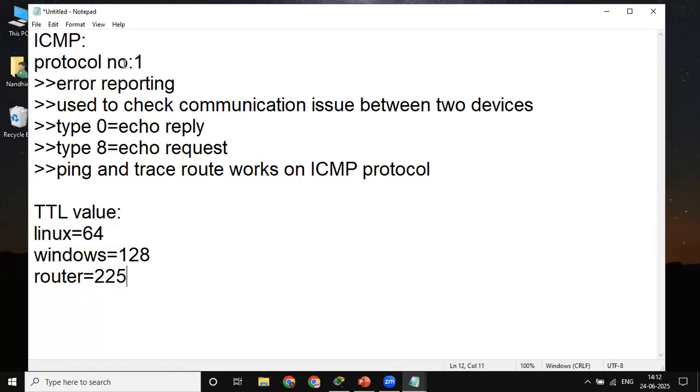So your ICMP protocol number is 1, and it is used for error reporting. Once I'm not able to ping a network, then I will know that the connectivity itself is not there. To check the connectivity, we are using ICMP. Here you have type 0 and type 8. Type 0 means echo reply. When I try to ping from here to the last router, I am initiating it, so I will use the type 8 request packet. And then it will give the reply to me. That will be type 0, a reply packet.